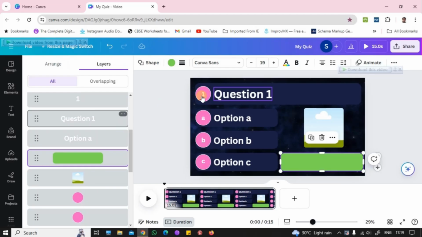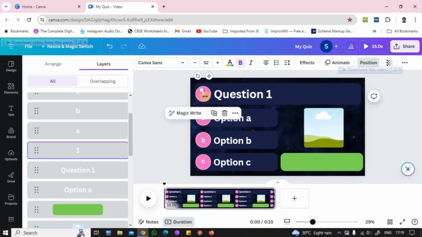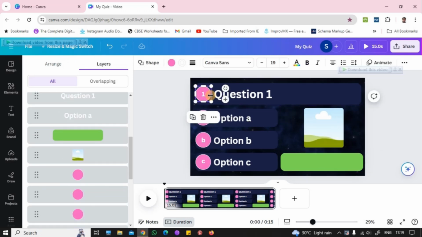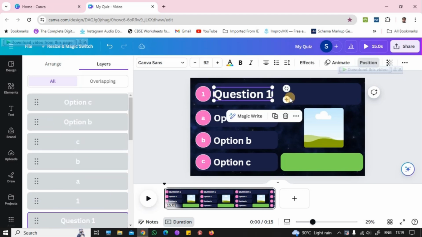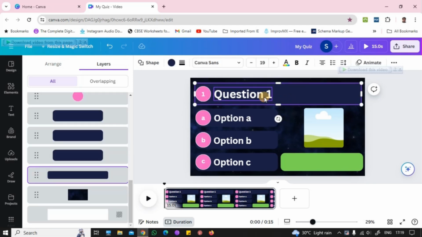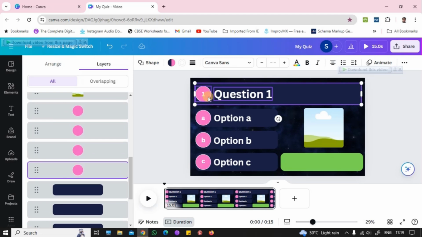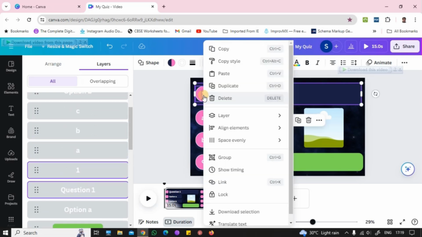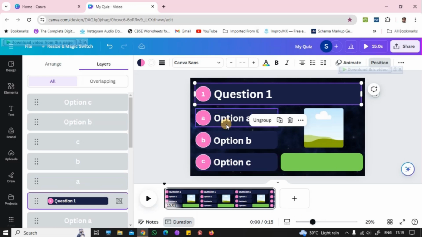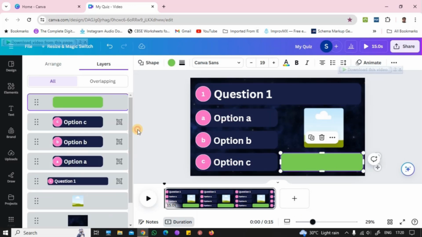Now I will click on the position tab and then click on layers. From the layers I will choose the text, the question number box, the round shape and the question placeholder shape and group them. I will do it for all other options.